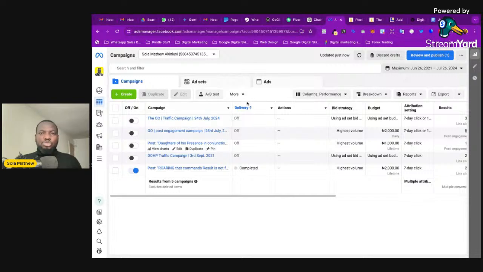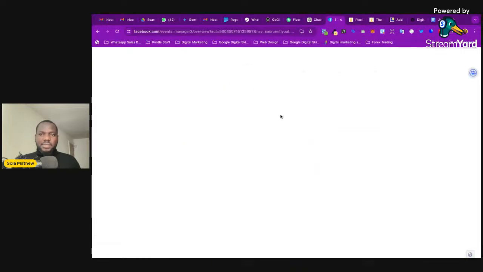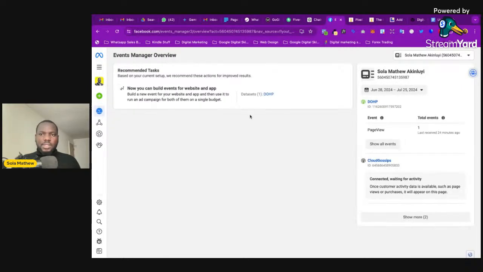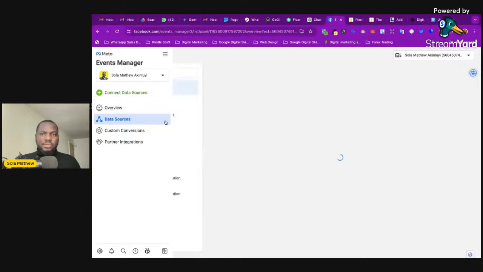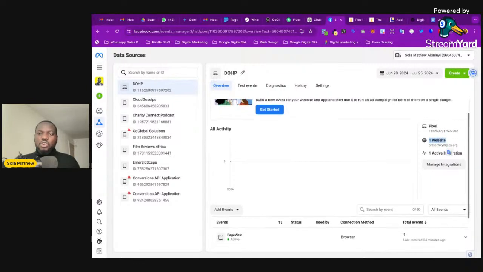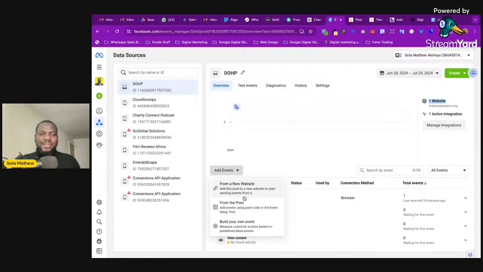So now if you want to run advert, let's see if our pixel is already firing. So let's go to Event Manager again. Right. So if you go to data source, can you see? Because we've verified our website, I think that is the reason it now shows here. You see one website now. And page view is what we have. If you come here, you can add different things, like different options. Add this pixel to a new website to start sending event. We've already done that. Add pixel using.